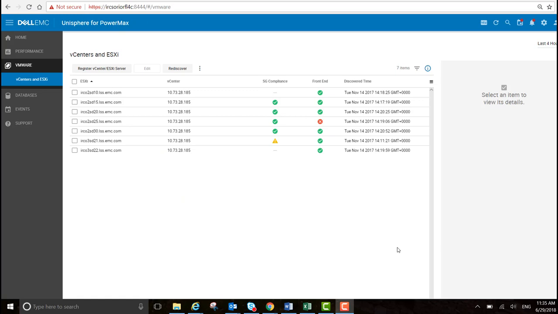This is a new section within 9.0, allowing you a view of your VMware specific elements in your environment, allowing you an end-to-end picture of your storage from your storage down to your VM. To set it up, you need only register with a read-only vCenter user.